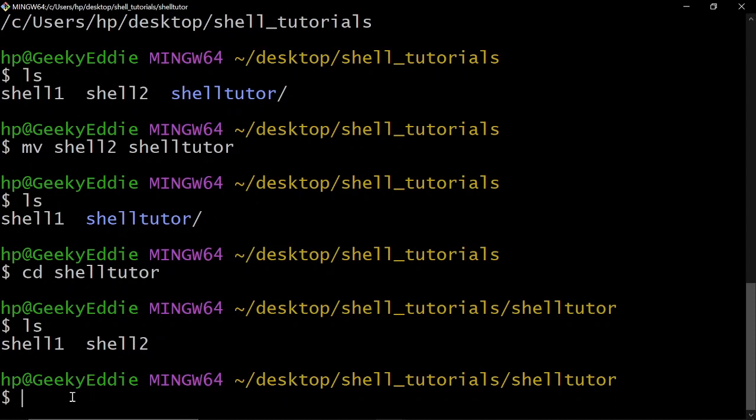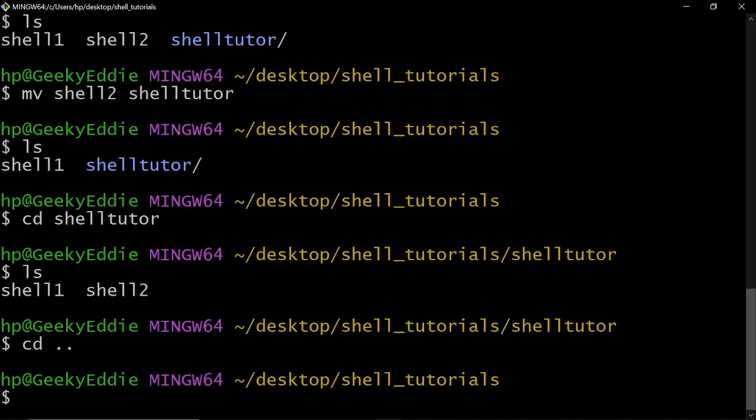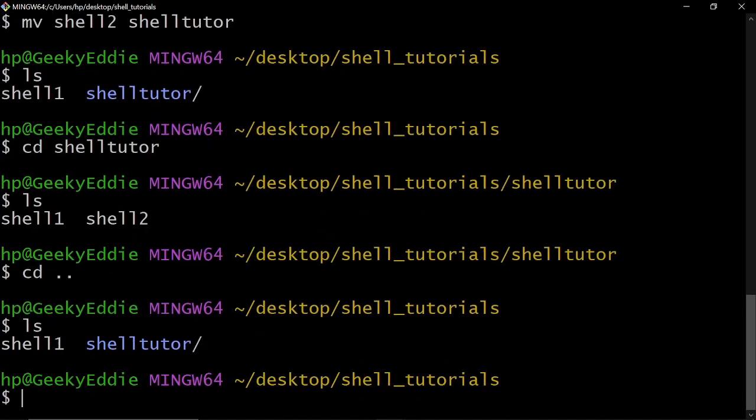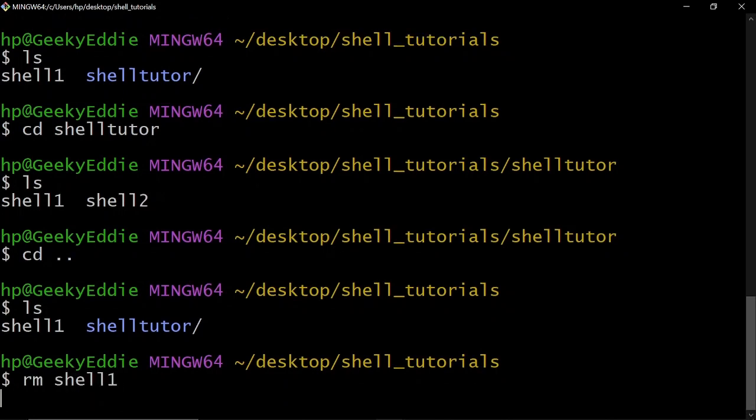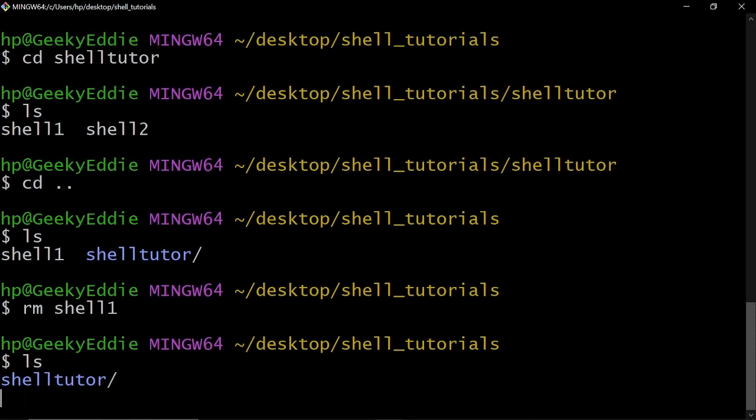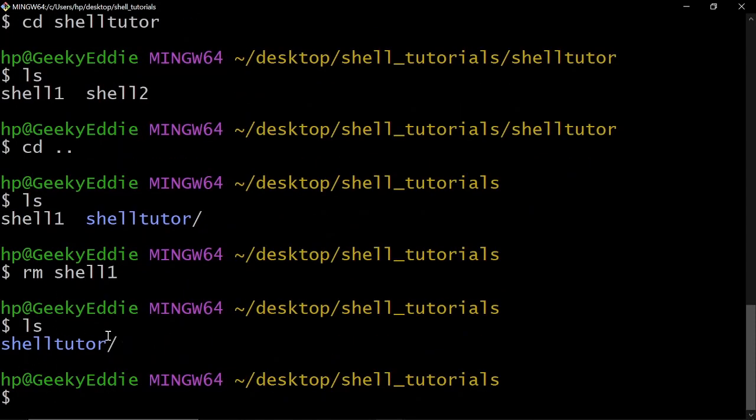So the next thing we want to do now is, let's say we want to delete a file. Let's cd out of this first. Okay. Let's say we want to delete a file. We want to delete our shell 1. To delete our shell 1, we use the command remove shell 1. Then go ahead and list. As you can see, our shell 1 is no longer here.